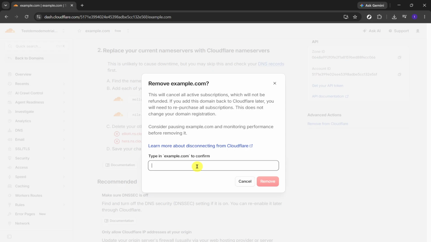Finally, enter the confirmation as prompted and then click Remove to complete the process. This confirmation step is there to make sure the change is intentional, since it can have immediate effects on your site configuration. After the domain is removed, you may need to verify your DNS settings with your hosting provider or domain registrar to ensure your website continues to work properly.